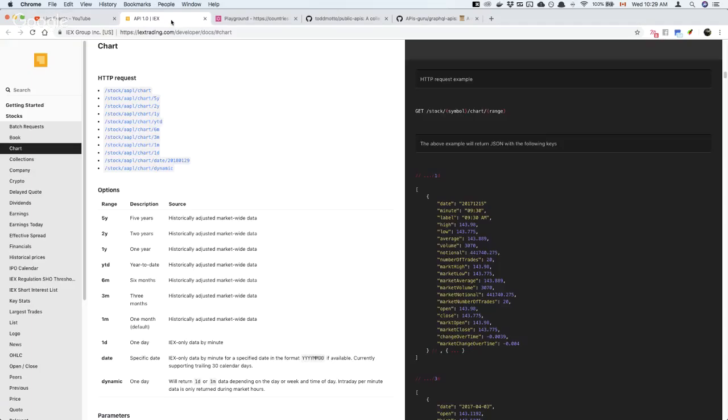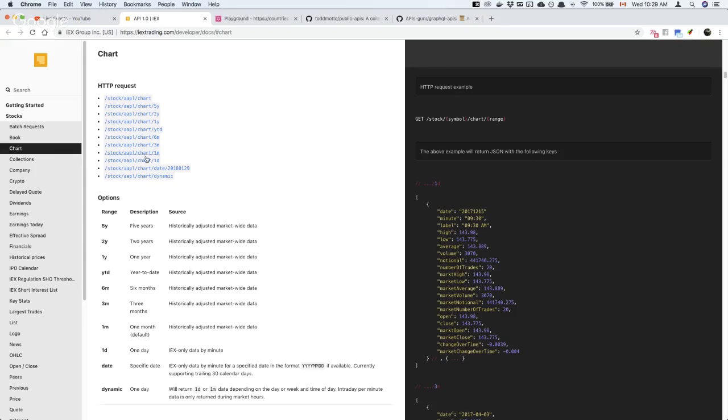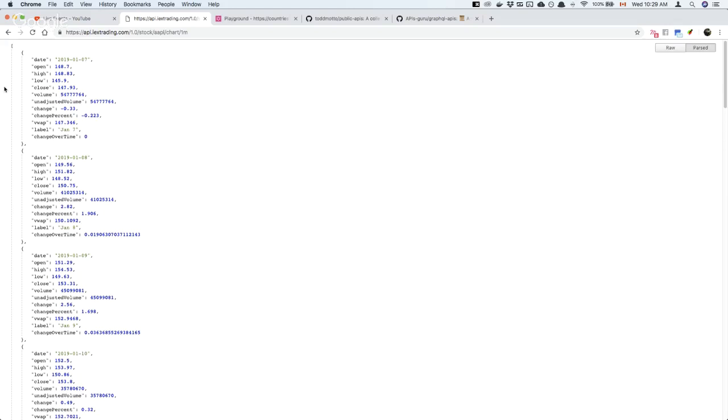So this is a public API from IEX Group, and it provides a whole bunch of data here. The one that we want to use is this chart, and I believe I use this 1 month. Okay, so the return value of this API is going to be, again, an array. Yeah, this is a JSON format again, right? It's an array of objects with some data fields.